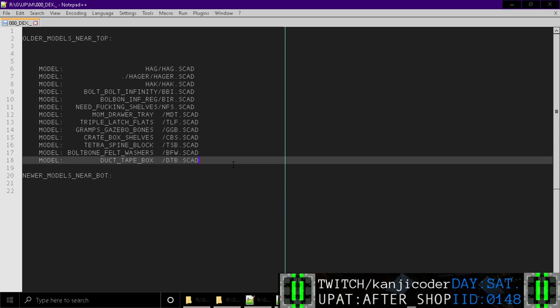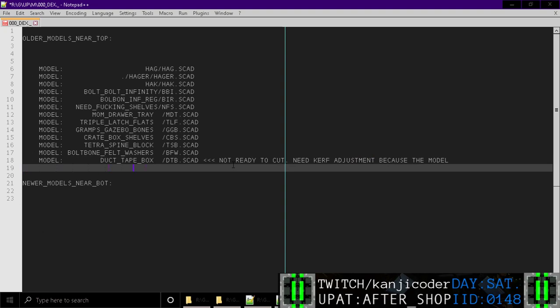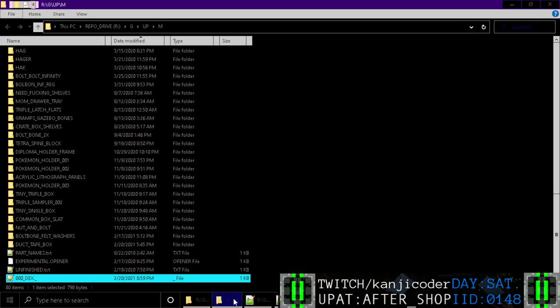Okay, so we're not ready to cut this yet. Not ready to cut. We need a kerf adjustment because the model is to fit snug to the material being shipped. So we're not ready to do this yet. We got something kind of ready, and all that work we just did is kind of down the drain now that I realize it. That sucks, but it's not ready. It's not ready at all.